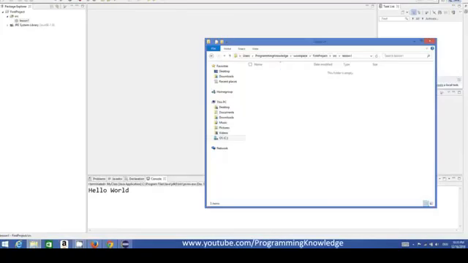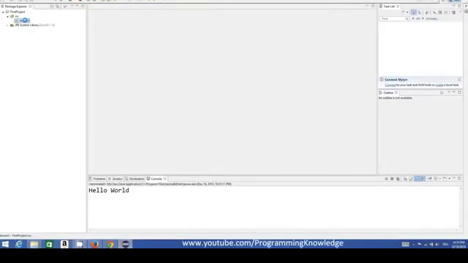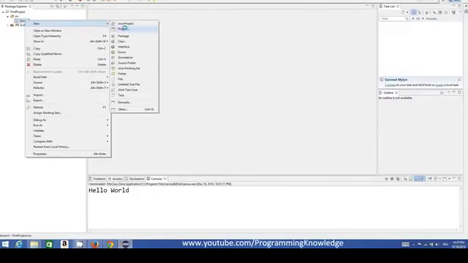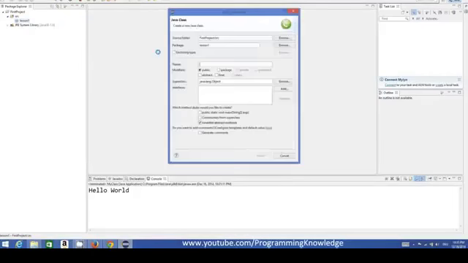Okay, so I will minimize this, and now inside our package we are going to add a new class, and we will name it my class, for example. And just see how I have written the spelling of my class. The M in my is capital and the C in class is capital, right? So it's camel case notation.